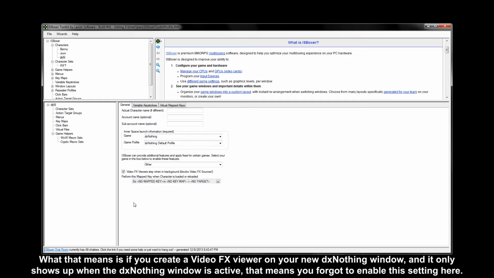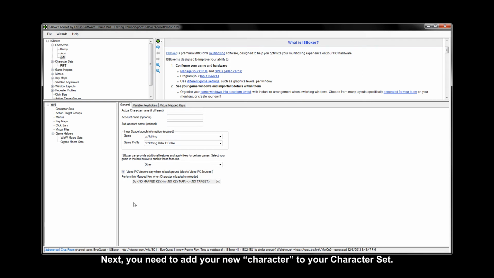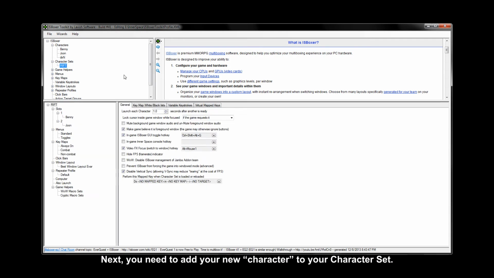What that means is if you create a video effects viewer on your new dxNothing window and it only shows up when the dxNothing window is active, that means you forgot to enable this setting here. Next, you need to add your new character to your character set.